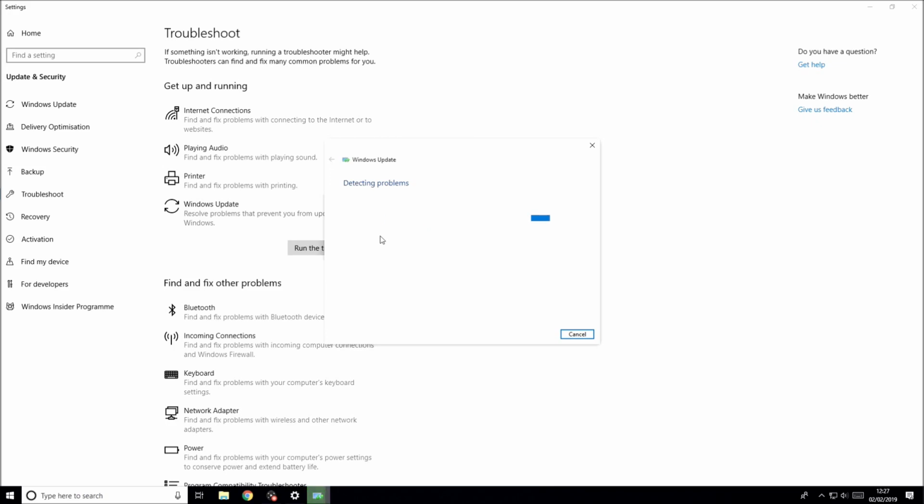You can then try searching for and installing the updates again, using the same method I mentioned at the start of the video. If the troubleshooter couldn't find an error, or if the fix didn't make a difference, then the next solution should help. On a side note, this is what had occurred to me, and although the first fix didn't work, this next one sorted it.